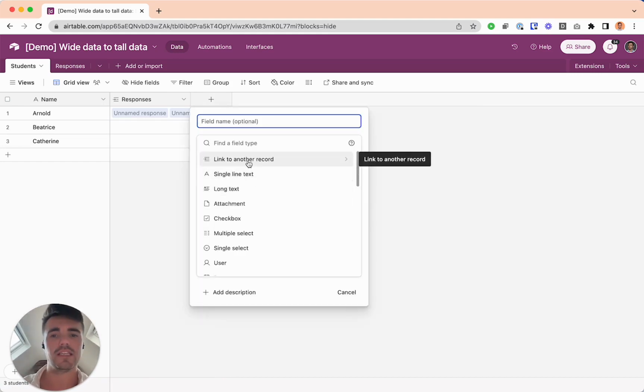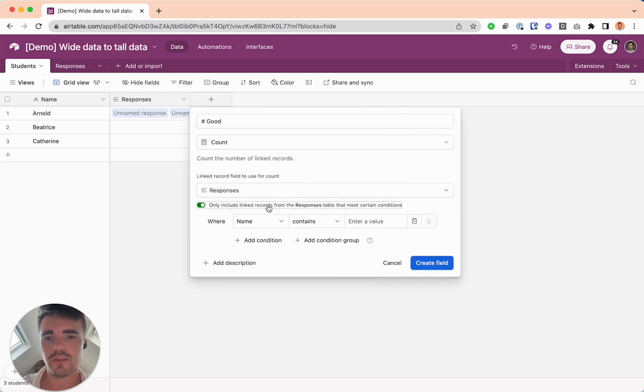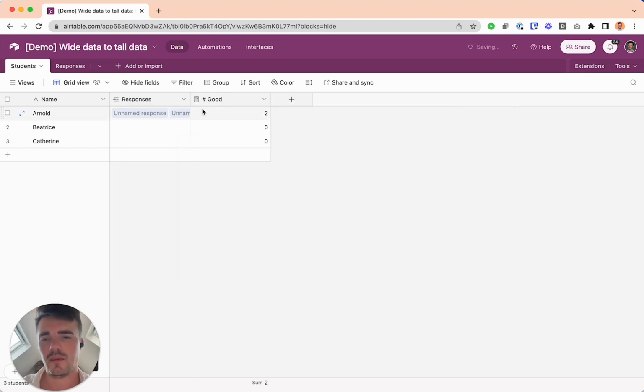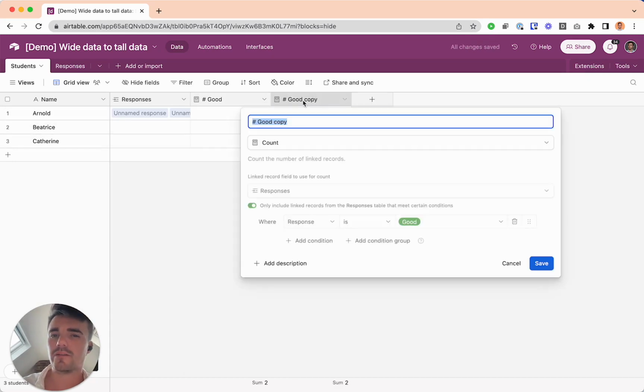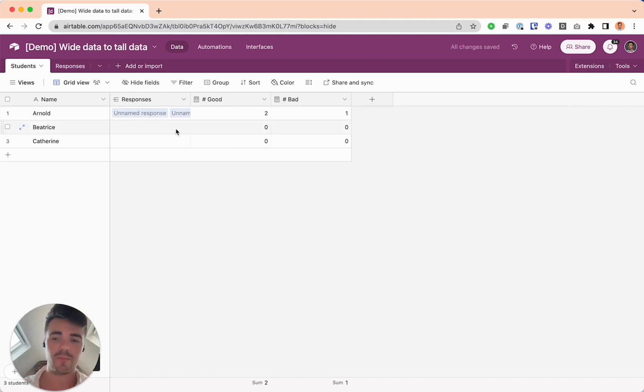If you wanted to get a number of how many goods versus bads, we could do a quick count on responses and say I want only where the response is good. And I could also count the number of bad. That's not something you're going to be able to do easily if you have that wide data. But now, because we have those two separate tables, you can start reading and performing operations on those responses. Hope that helps.